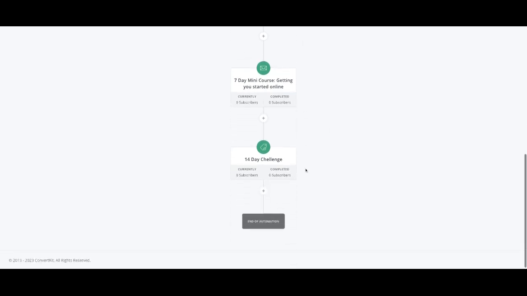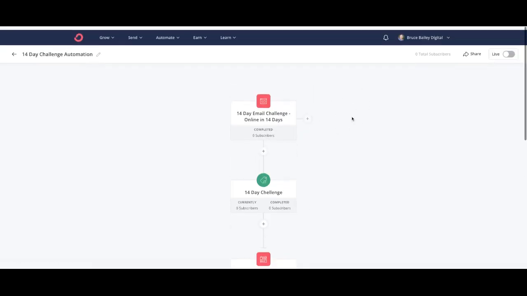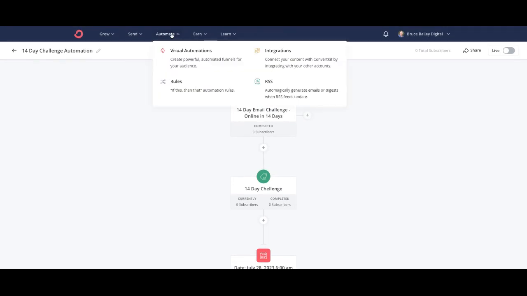And then they'll go through the course, and then at the end of the challenge, we can either remove the tag, or we can send them off to another email sequence that might want to upsell them. Well, not upsell them, but talk about your coaching offer that you do, or a product that you have, because they've liked your mini course so much. They go, oh, I want to know a bit more about what Bruce has to offer, or what you have to offer. So yeah, that's another awesome feature of the visual automations.